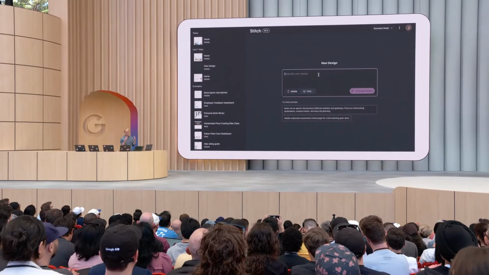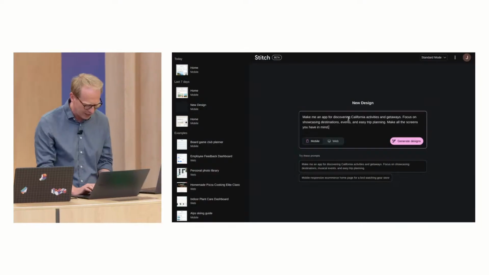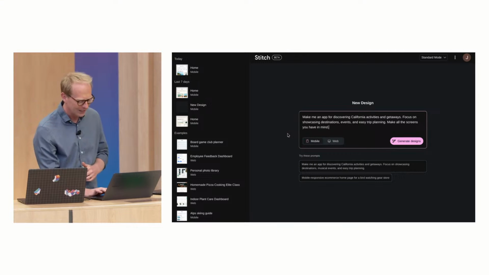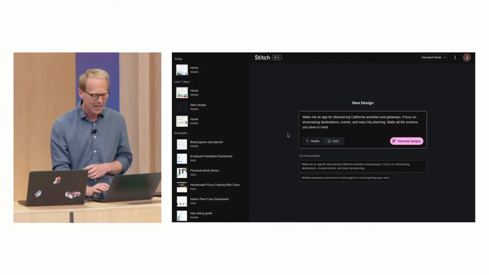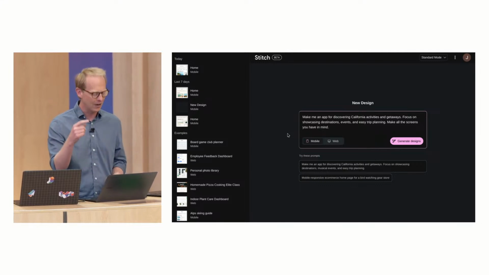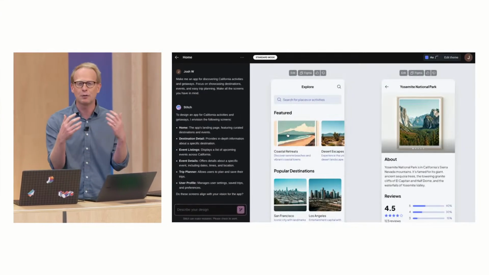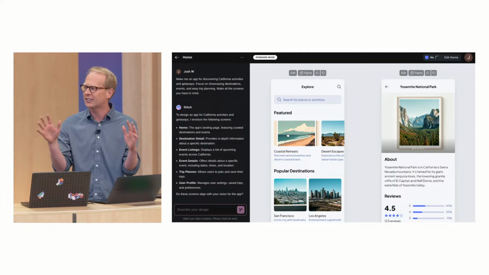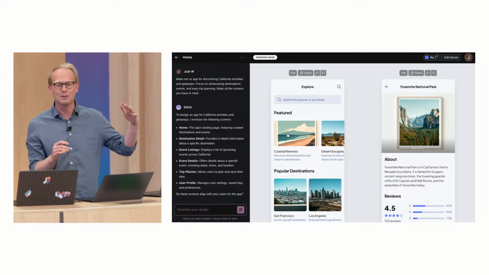So here it is. This is Stitch. It starts with design first. So you can go into it and just paste in a prompt, like make me an app for discovering California, the activities, the getaways. And basically, you can just click Generate Design. And it's going to go out and start making a design for you. And so I've done this just before. It takes about a minute or so, but just to save time and get more demos in an hour here, these are some of the screens it comes back with.